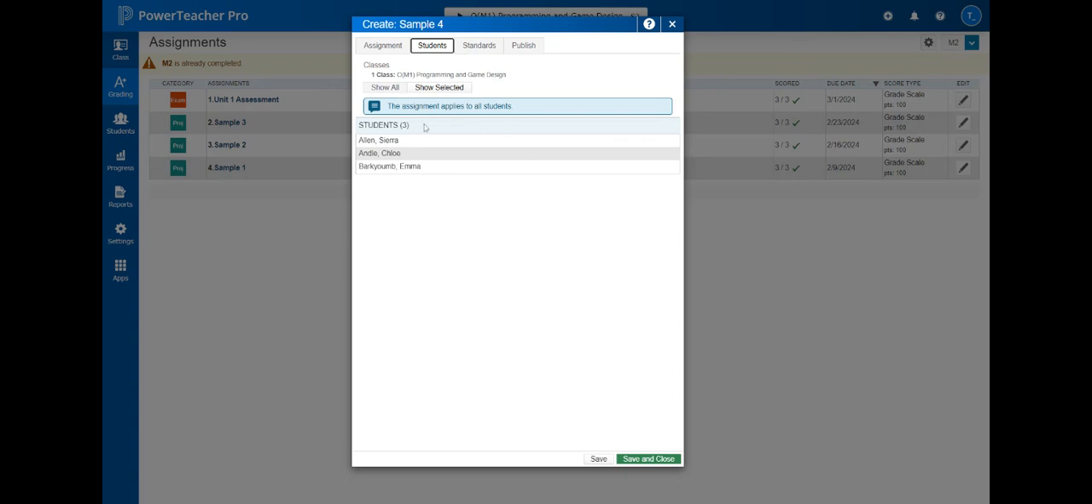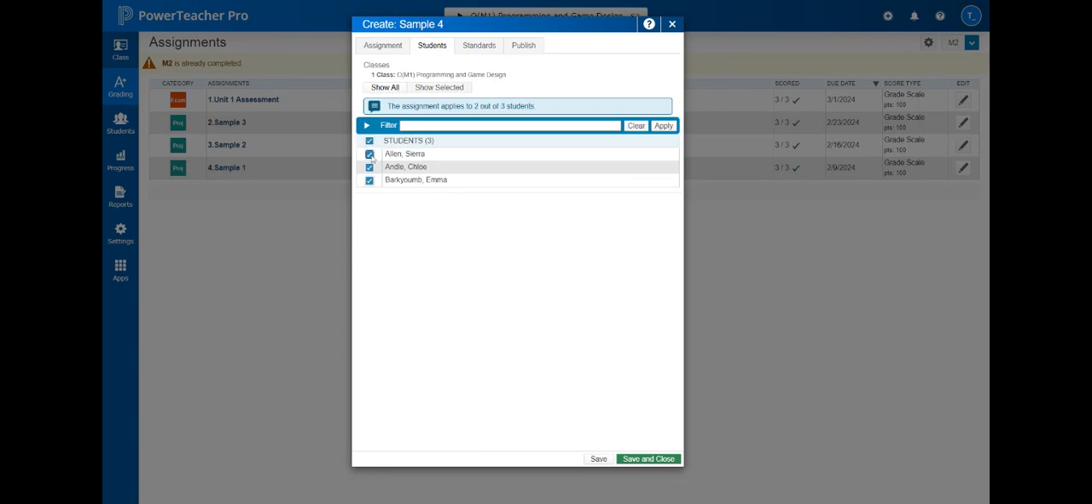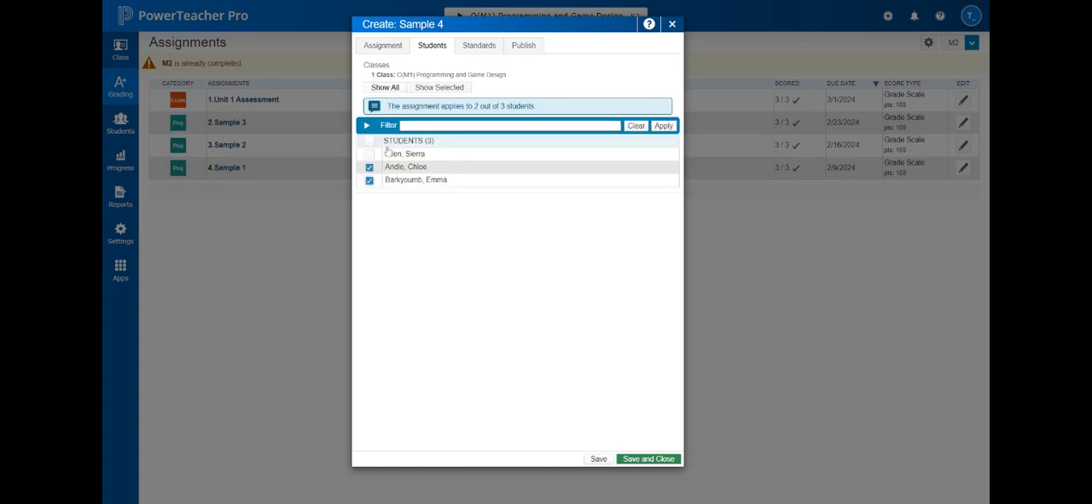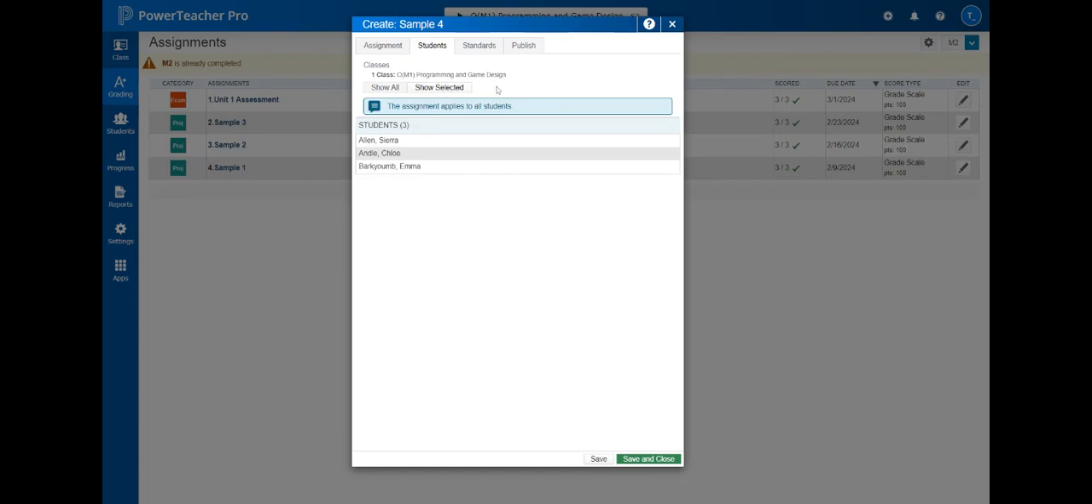By default, it's always going to be attached to all the students in your class, and you can see it says that right here and shows the 3 kids in my course. To change it, I have to change from show selected to show all, and then I can go ahead and take a student out if I want to, and you can see it says this assignment only applies to 2 out of the 3 students. And if I switch back over here to show who's selected, now I can see those are the only 2 kids getting this assignment. Obviously I want it to be for all 3, so I'm going to check that back. And that's pretty much it on the Students tab.